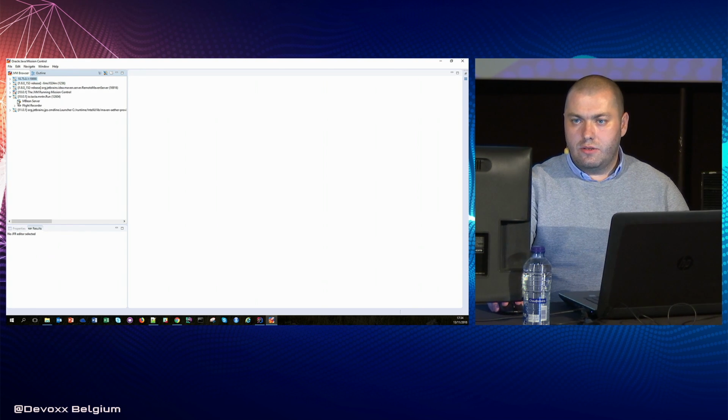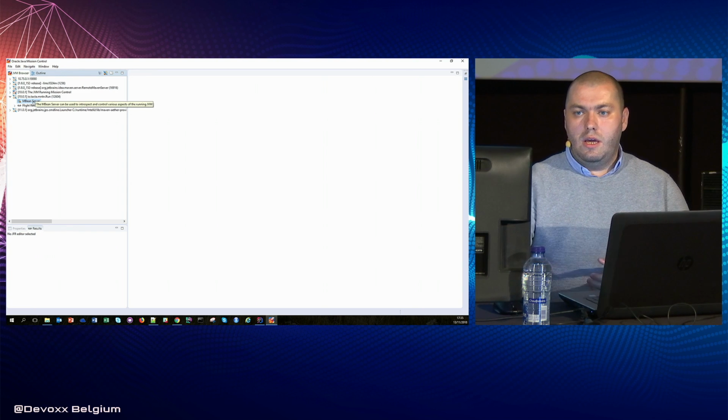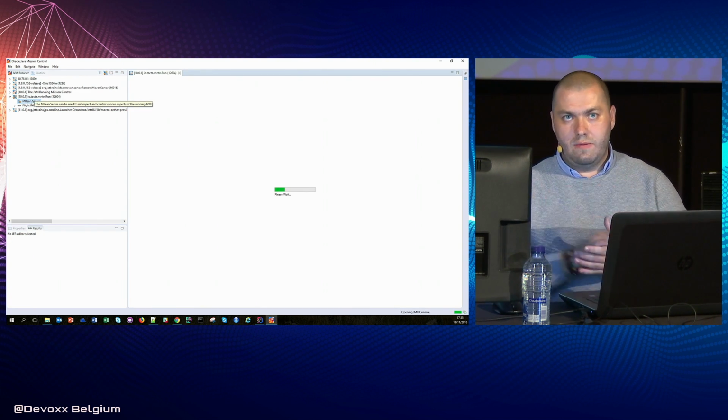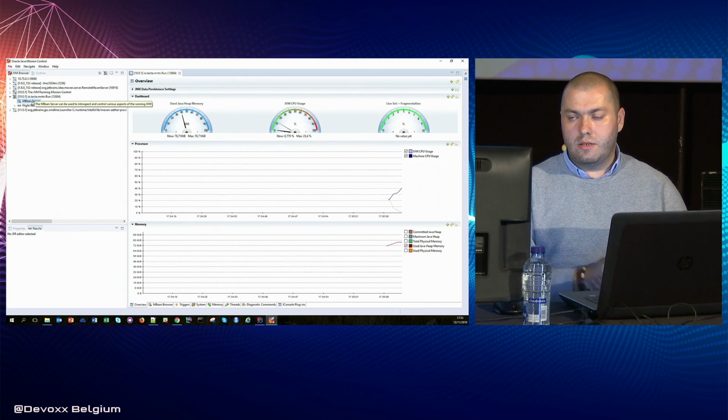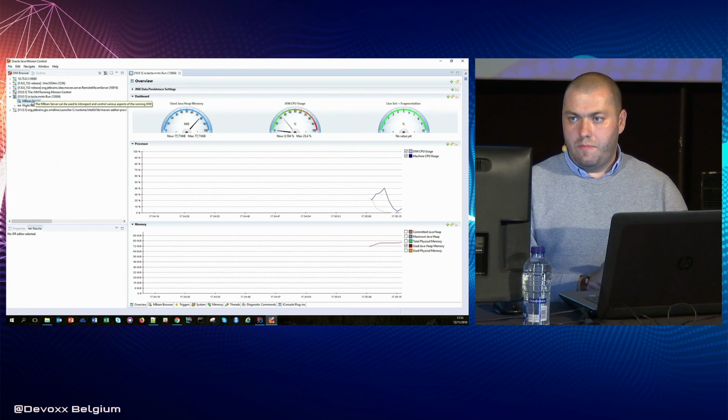Now let's connect to our application running locally on my laptop. As I said before, we have the JMX console, the MBean server, and the Flight Recorder. The MBean server is for live monitoring of your application, so real-time analysis and diagnostics, and it also allows interaction with your application.